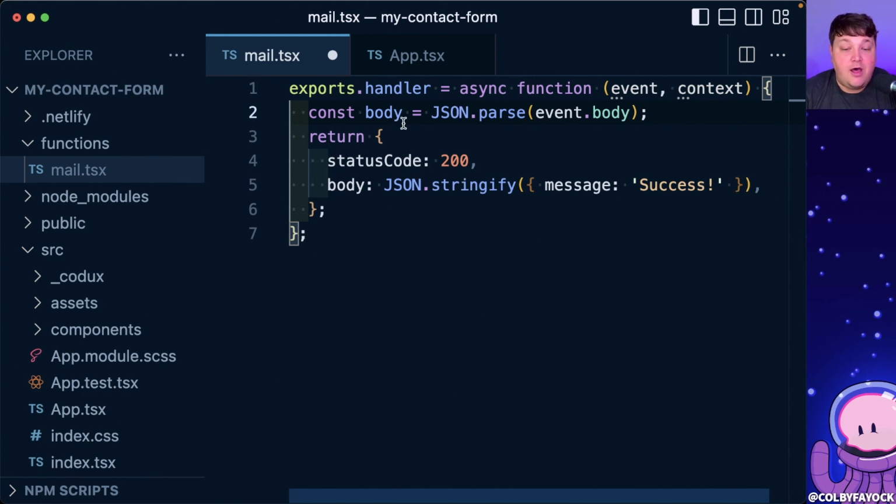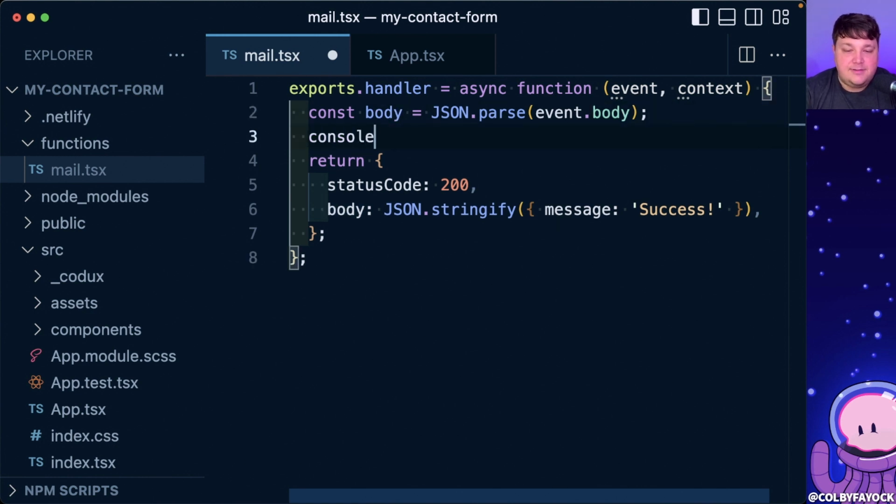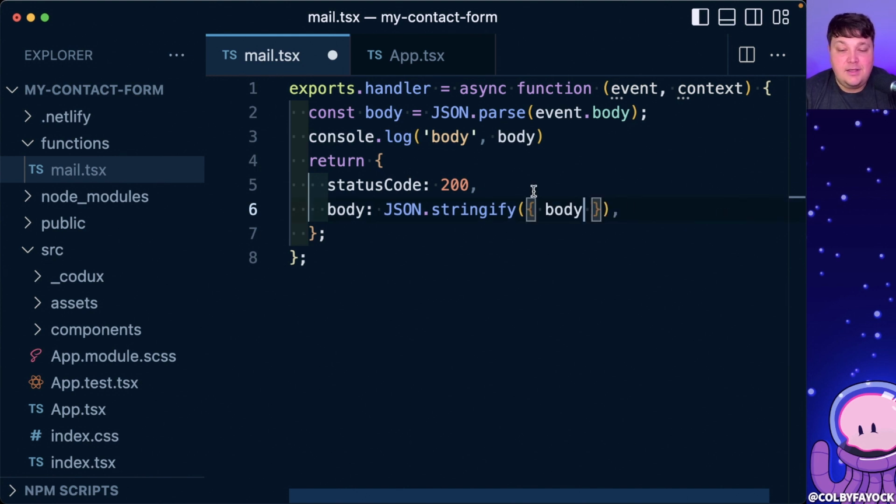Now, before we move along, let's actually test to see that this is working. So what I'm going to do is first console log this out so we can see where that logs, but we can just replace this message of success with that body just so that we can see the response and see how that's working.